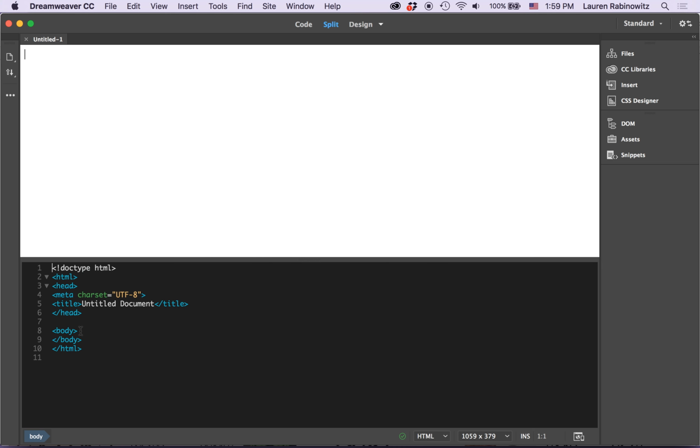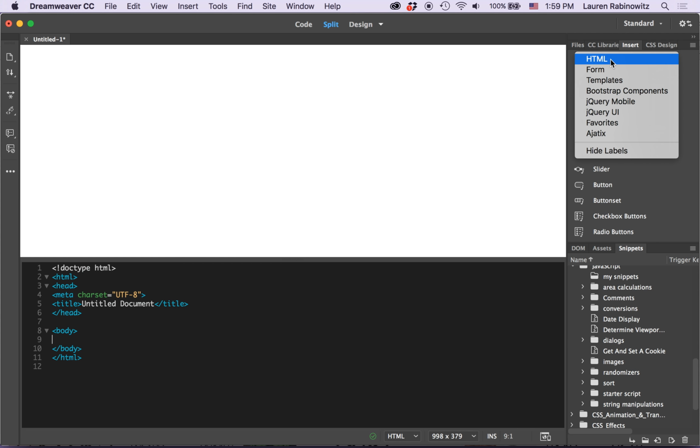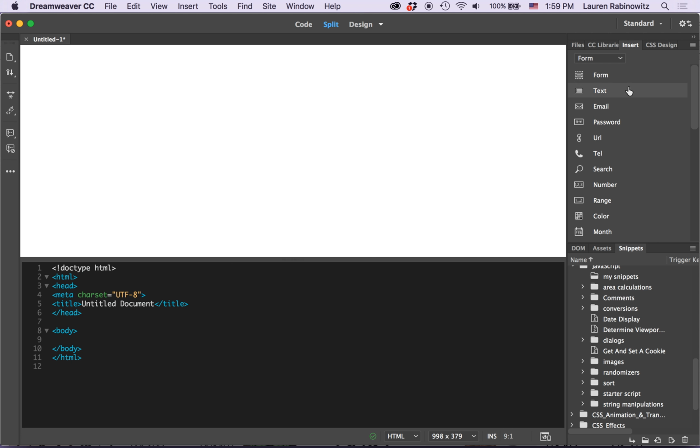The first thing I need to do is go down into my code and just hit return after my starting body tag. I'm going to change the view of the menus here so that I can see my insert panel. My first choice for insert panels that I can view is HTML. The second choice is form. That's the one I'm going to use today.